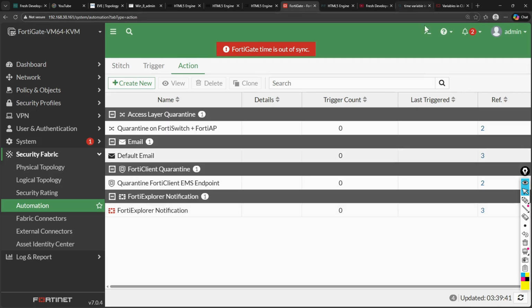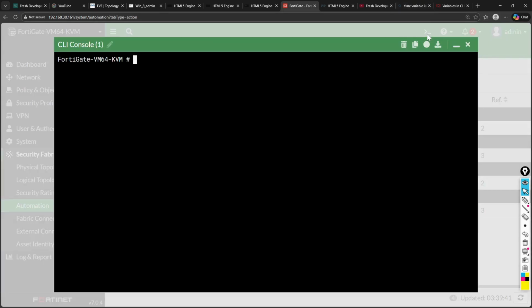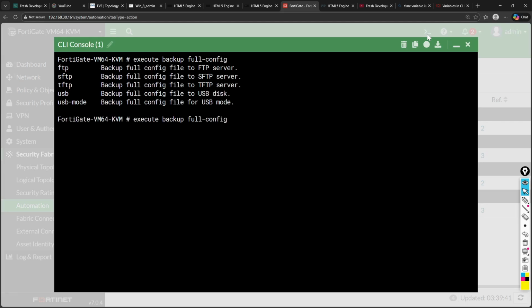You can launch it here from the CLI. How to take the backup? The normal command we have is execute backup full-config. If you put the question mark here, you can see the options you can use to send your backup: FTP, SFTP, TFTP, or USB. I'm going to use the TFTP server for the backup right now. You can use other options as well, whatever your setup is in the organization. But my setup is TFTP, so I'm happy with TFTP.